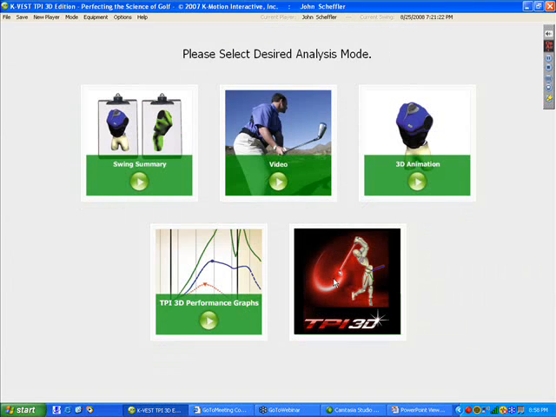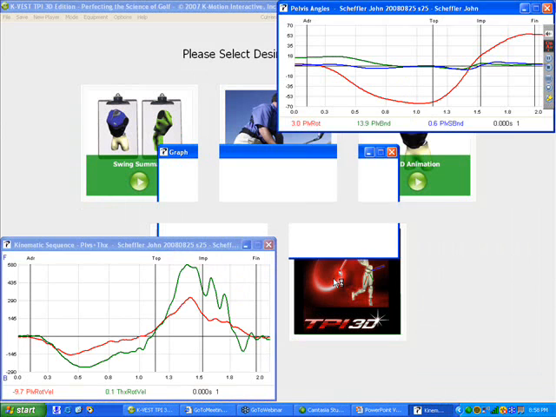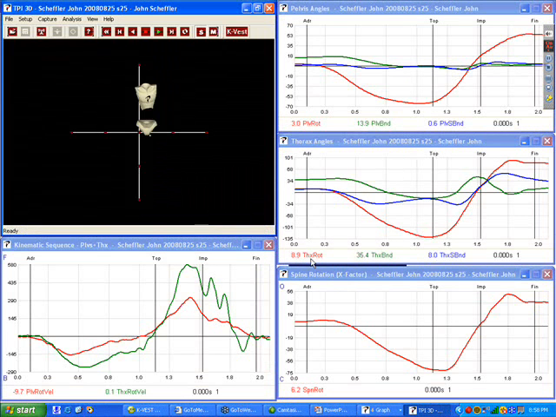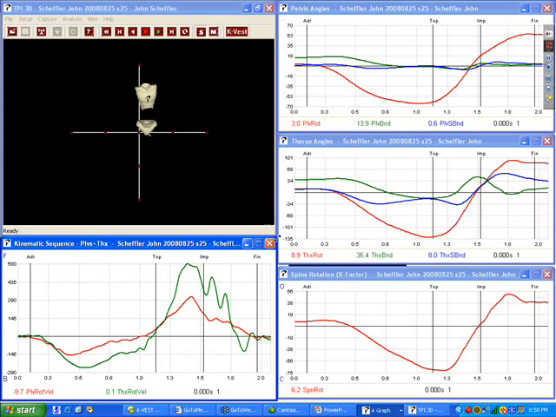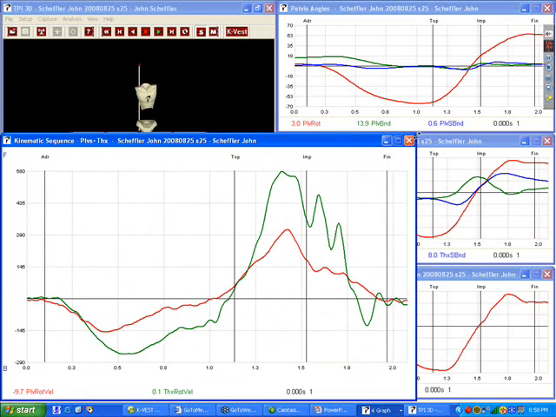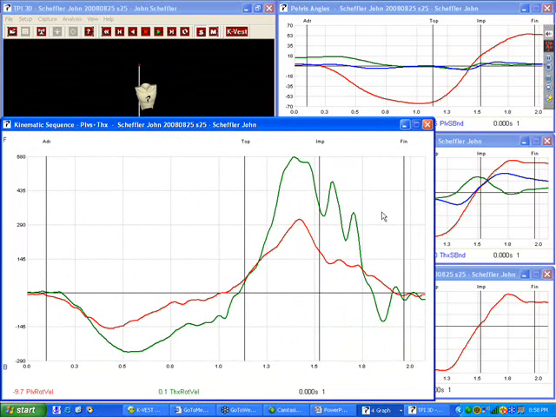And I'm going to go to TPI 3D. Okay, here's a great example. So let's take a look at this kinematic sequence. Now, if you look at this kinematic sequence, transition actually looked pretty good. It looks like they started with their lower body first and then the trunk. That's a good sign, but things go bad on this player very quick.